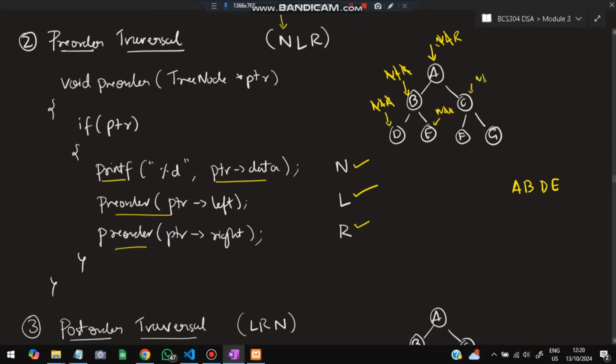NLR. So I'll be writing it quickly here. It will be C, F, and G. If you follow the same procedure, you'll get this answer. This is the pre-order traversal. Pre means previous. So N will be previously.